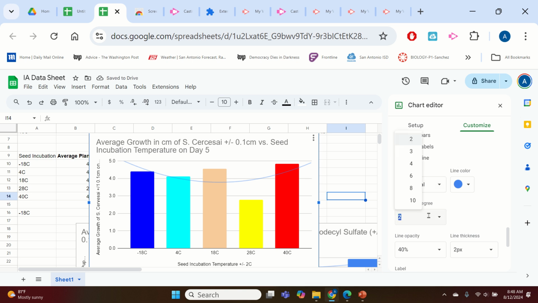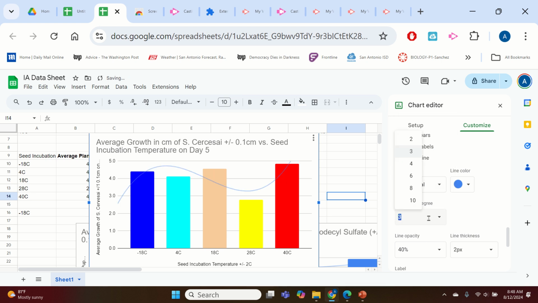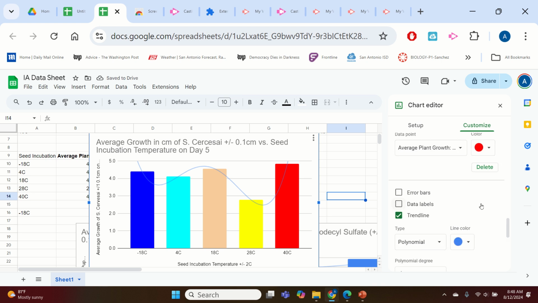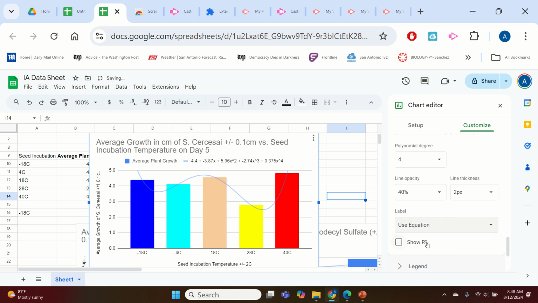Polynomial is an interesting one, and you can change the degrees here. And so you would go through and say, okay, which one seems to kind of fit the best? For me, it looks like, I don't know, maybe one of the polynomials. You do want to use the equation, so go down to label and put use equation and show r squared. We're looking for an r squared close to 1. Let's go back here. Okay, so when I switched it to 3, the r squared went down.